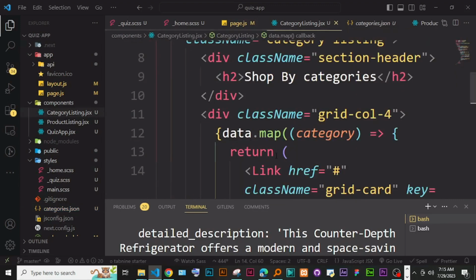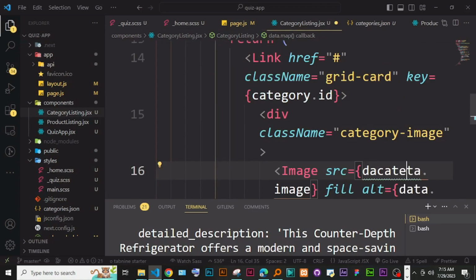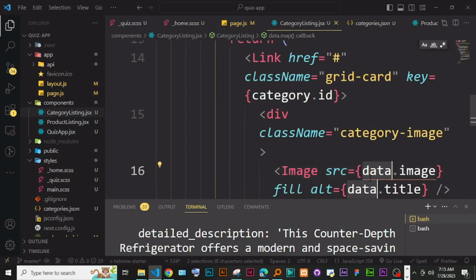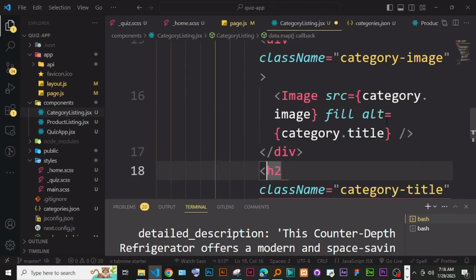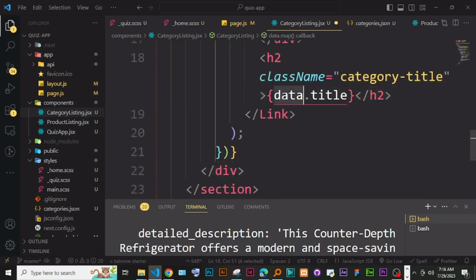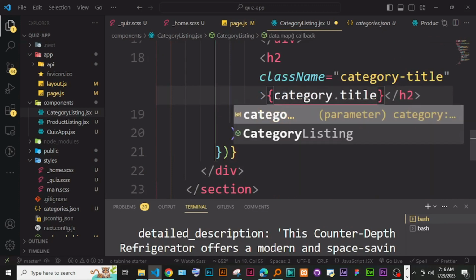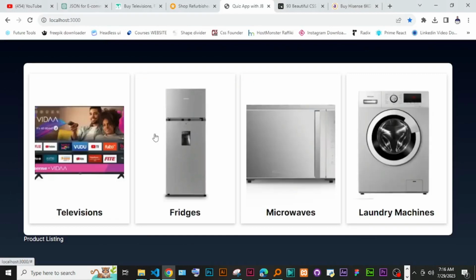Okay, so if I go back to where I was putting data, this is category. Sorry, this data is category. Just like that. So we have category.image, category.title. Go ahead here, it is also category.title. Now if everything is okay, we're supposed to loop through and get all the images. Look at that. We have all our data now being loaded very well.